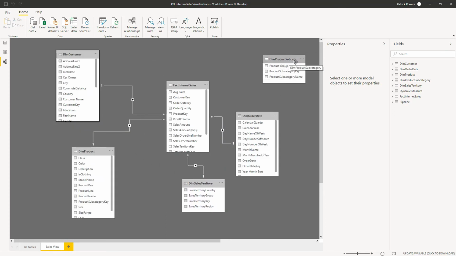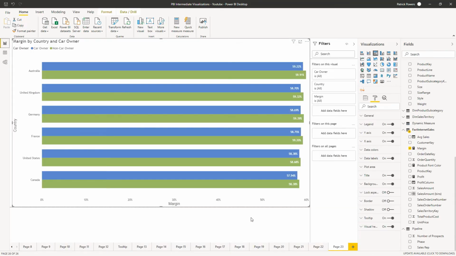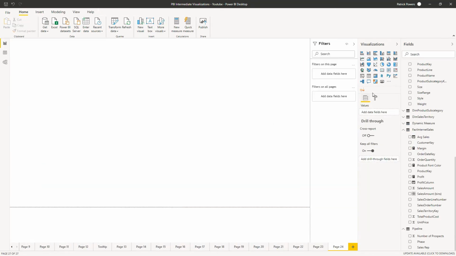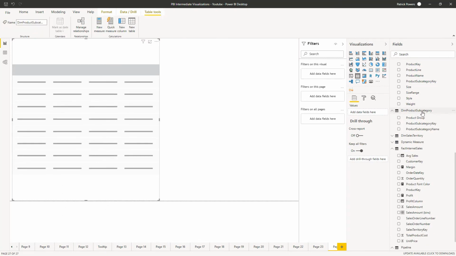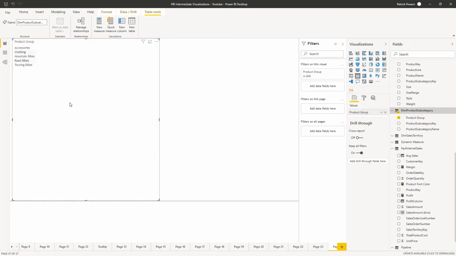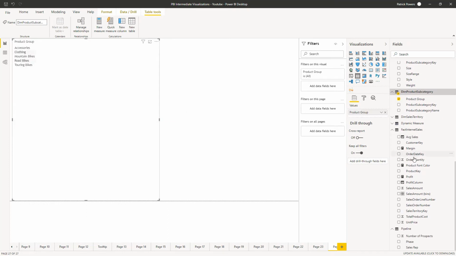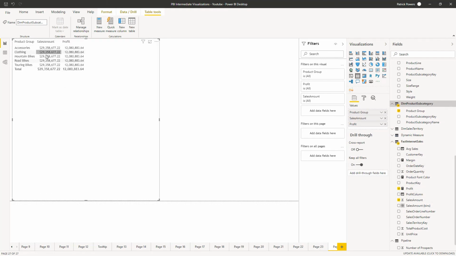Note that Dim Product Subcategory is not joined to anything. Let's fix that relationship. If we try to use this right now, we're not going to get the right results. Let's take a look. Return to the report view and add a new report page. Add a table, resize it, and from Dim Product Subcategory, add the Product Group. From Fact Internet Sales, add Sales Amount and Profit. Note that because of our join, or lack thereof, we're not seeing the correct values.